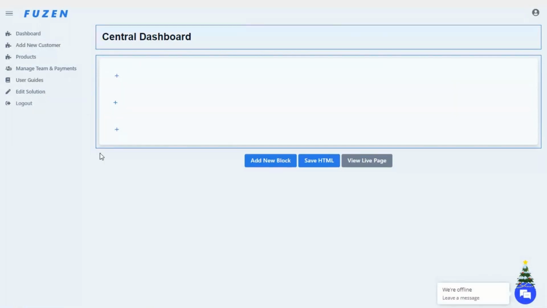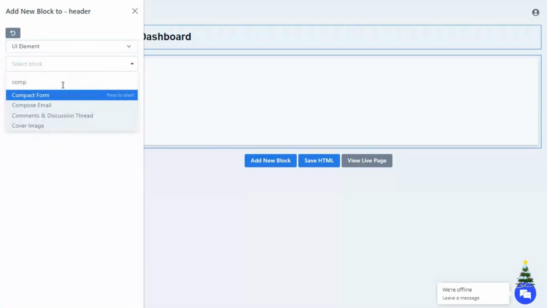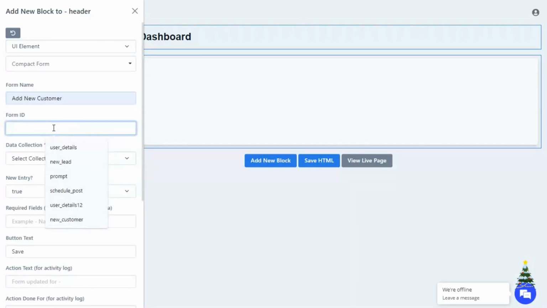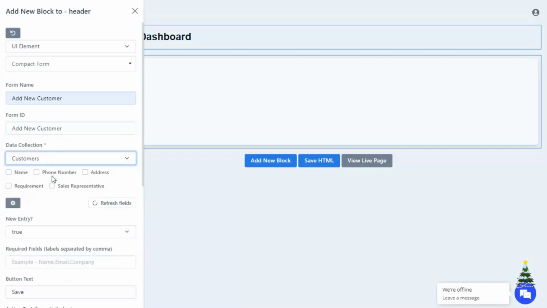Now let's add a compact form in the header of the card, which will be used to add customers. For this, we select the compact form within the UI element. Give this form a name and an ID. You can link this form to a particular data collection. Here, we'll select the customers collection. The data that we enter in this form will be saved in this customers collection, and later on, we can retrieve that data from this collection.